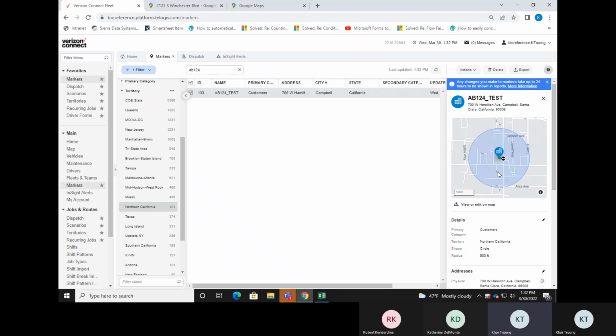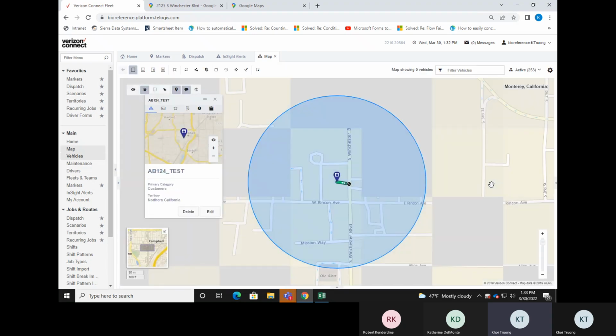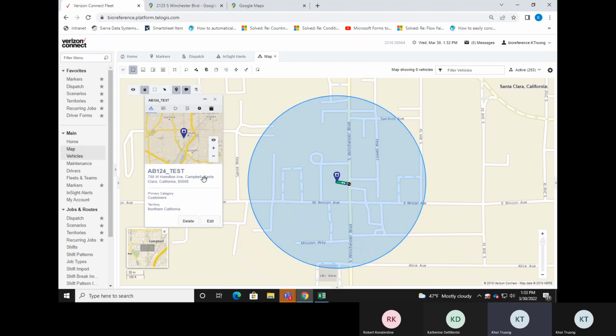What you'll need to do next is update the latitude and longitude values. And we can do that through view or edit on map. That's going to be right here underneath the map. I'll go ahead and click into that. And what you'll need to do is use Google Maps in order to get the latitude and longitude values. So here we go.